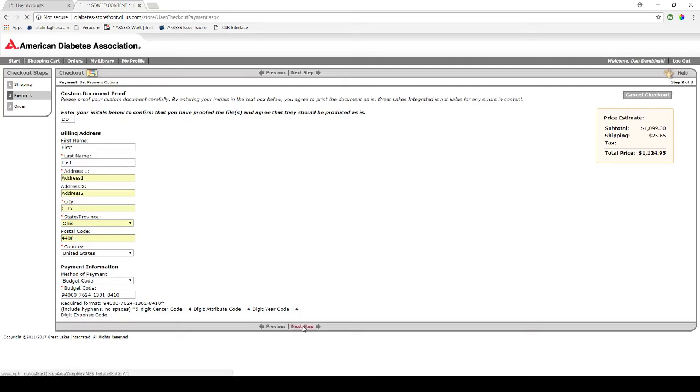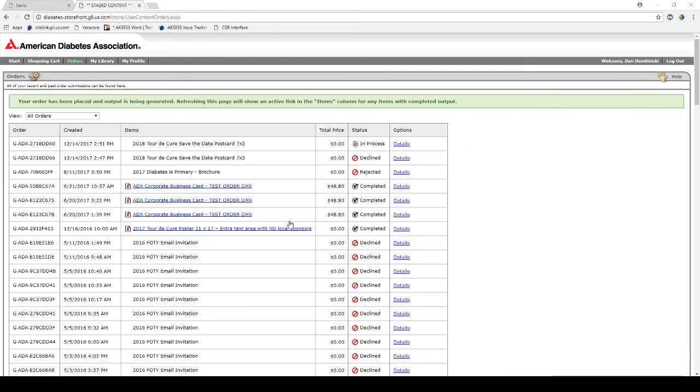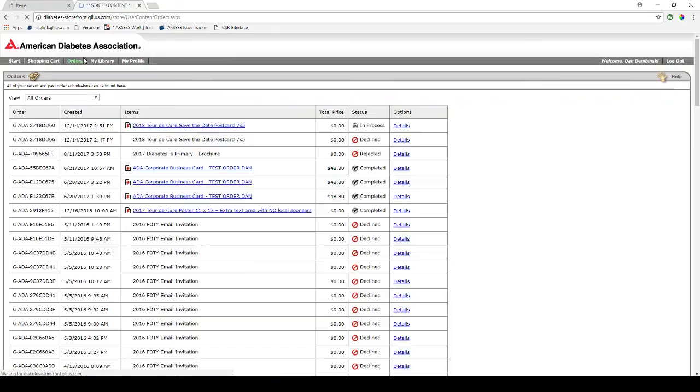Clicking Next Step will bring you to a listing of your ordered items. You can use this step to confirm that the quantities and prices are correct before placing your order. Click Place Order to submit the order to the system to be processed. If you ordered a digital PDF to be produced locally, you will find the PDF available for download under your Orders tab at the top of the page.